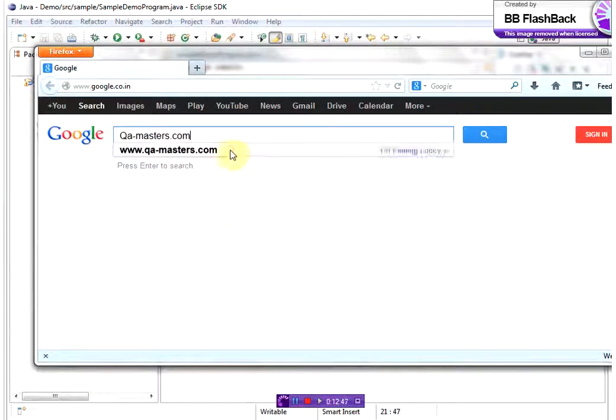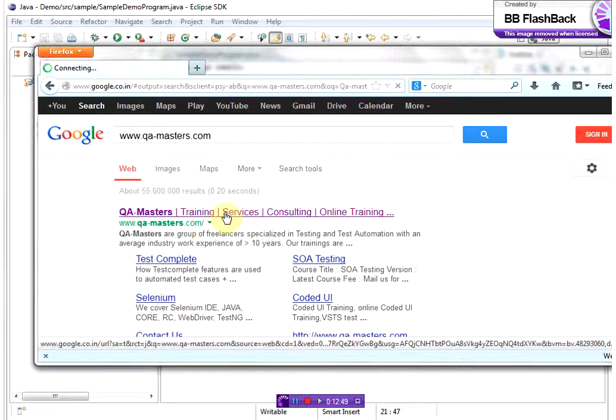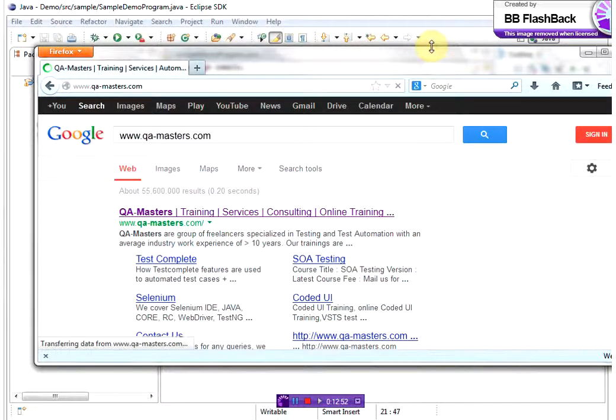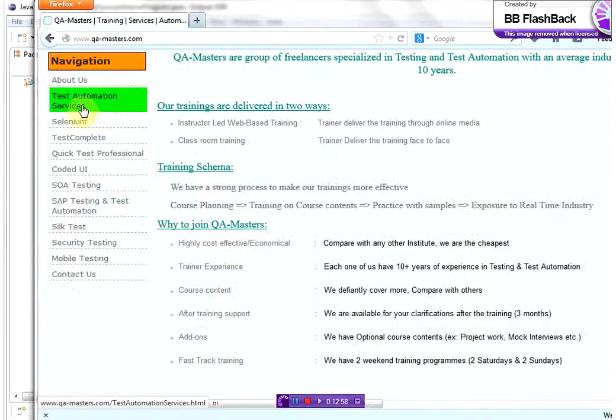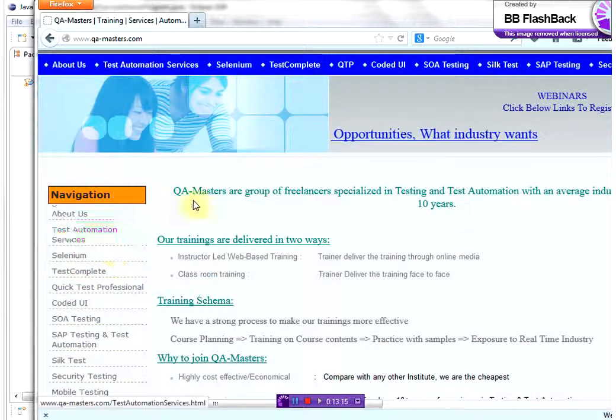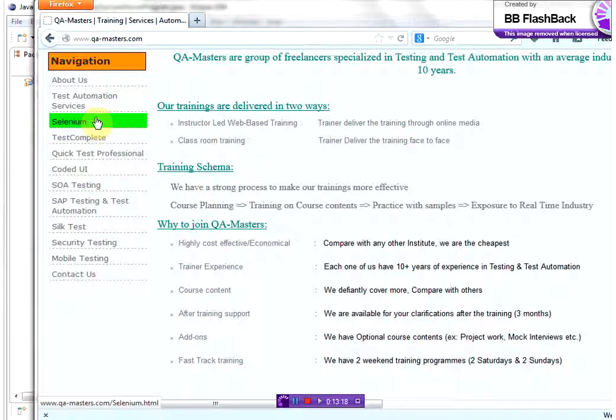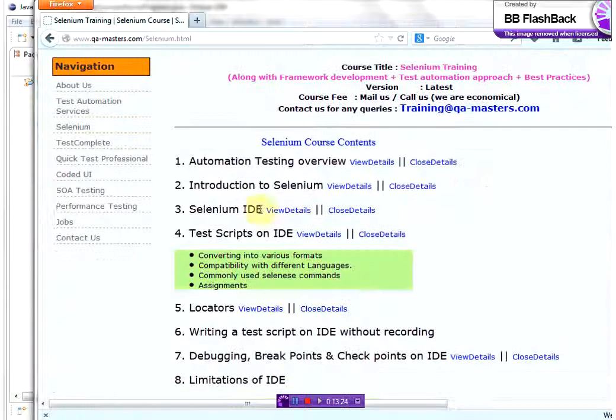Let us now open the website of QA Masters. On this website you can see all the details regarding all testing concepts. We have test automation services for Selenium, Test Complete, QTP, Coded UI, SOA testing, SAP testing and test automation, Silk Test, security testing, mobile testing also. You can find the details of each and every testing course, as well as some more details about the course.